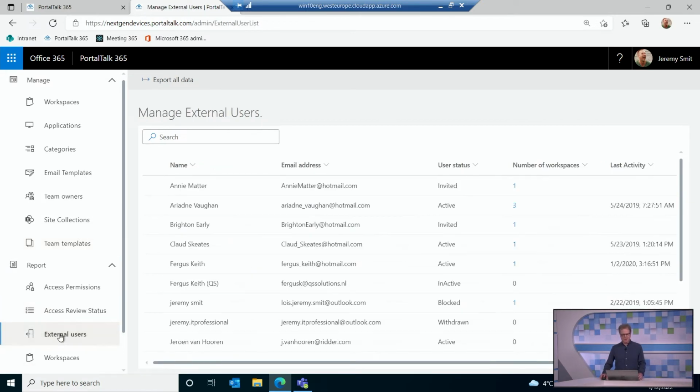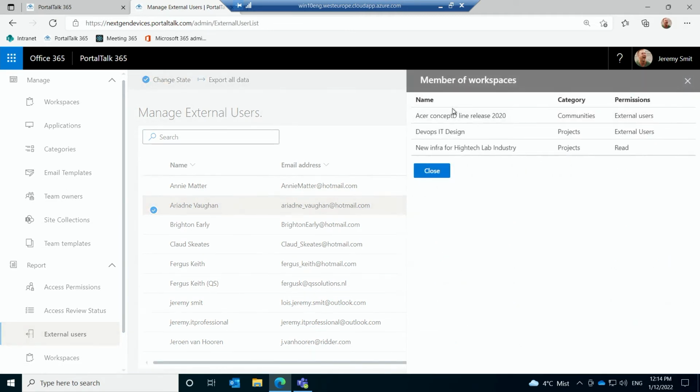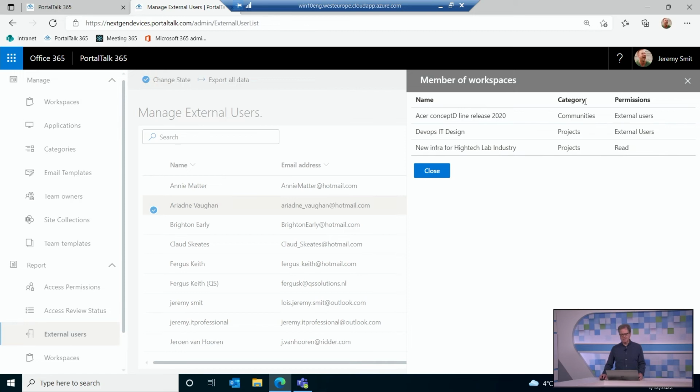Carrying on, let's take a look at the report for the external users. And what this report is giving us is an overview of all the workspaces in our system to which external users have access. So if we take a look at Ariana here, we can see that she's an active user and she's actually got access to 3 workspaces. If I click on that number 3, it will tell me what those 3 workspaces are, and we can have a look at the permission levels she has there and what the category is.